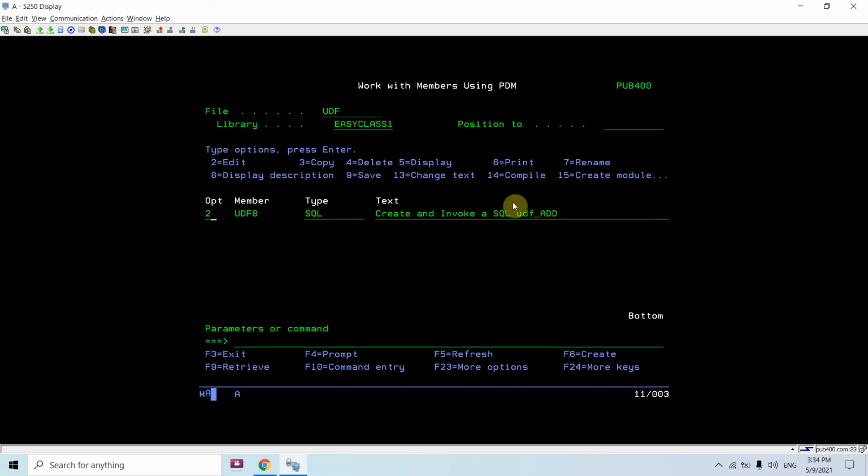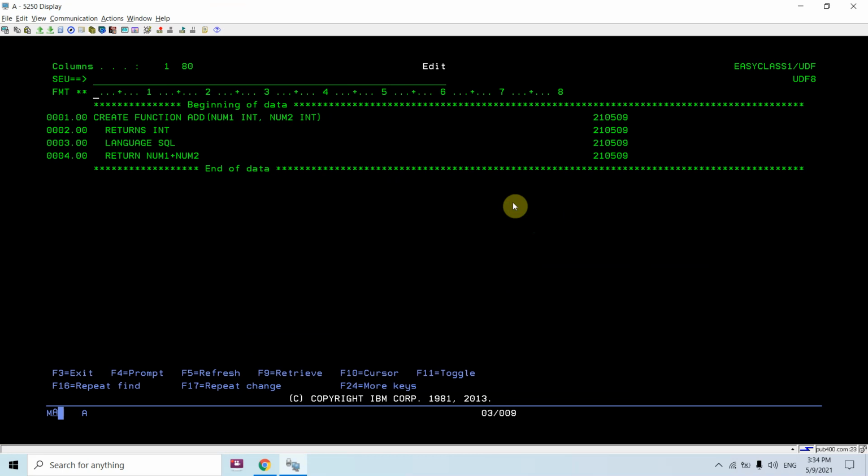You can see I just created an add function. It adds two numbers of integer data type and returns an integer. I'm using language SQL, so that's an SQL function, but there is no requirement of an SQL query here. I'm simply returning whatever I'm getting, so num1 plus num2 is returned from this function.